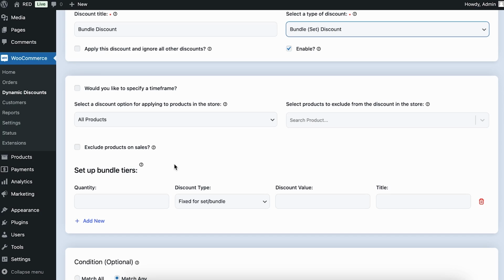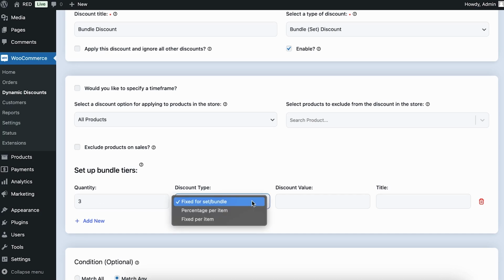Now you have to set up bundle tiers. How this is going to work is if you select a specific quantity, let's say 3 products, then you can add a specific discount type. You can add a fixed set or bundle price. So if a person purchases 3 products, they will get a set or fixed discount per bundle, or you can add a percentage per item. If you apply this, each item they purchase will have a 25 or 30% discount, whichever you set here, or you can add a fixed discount per item.